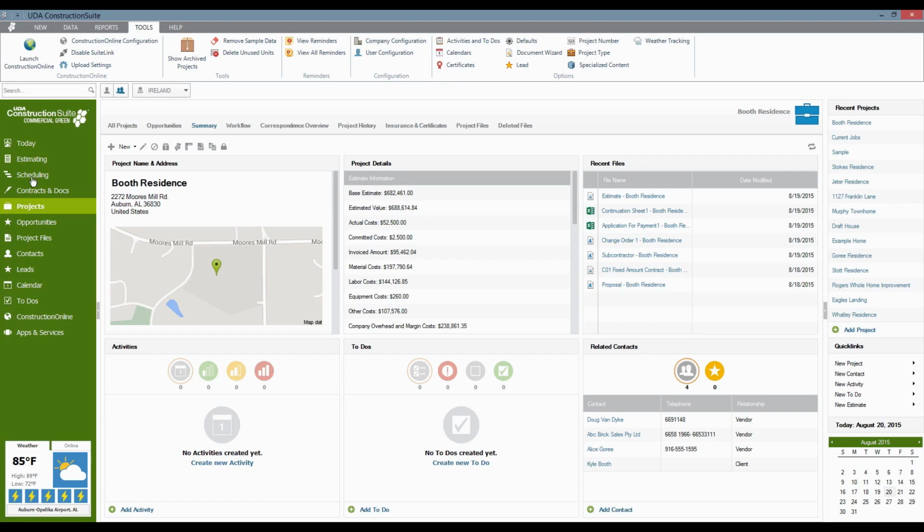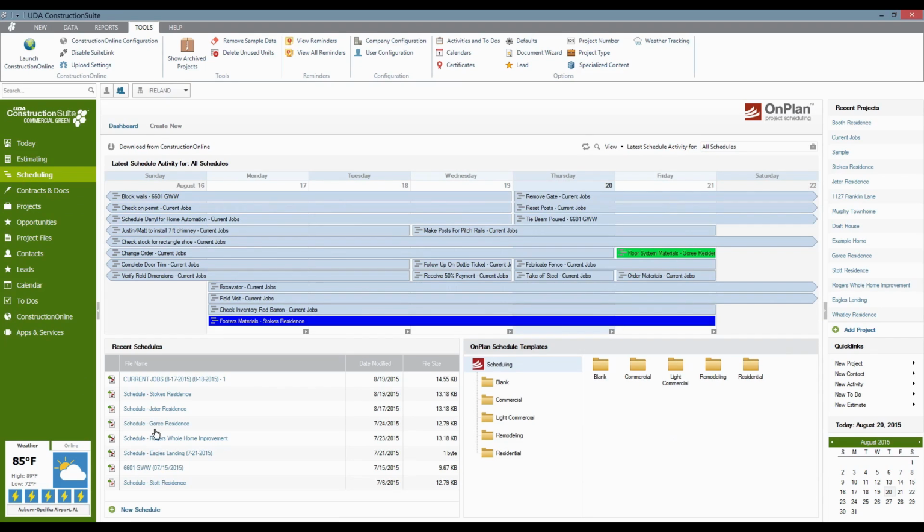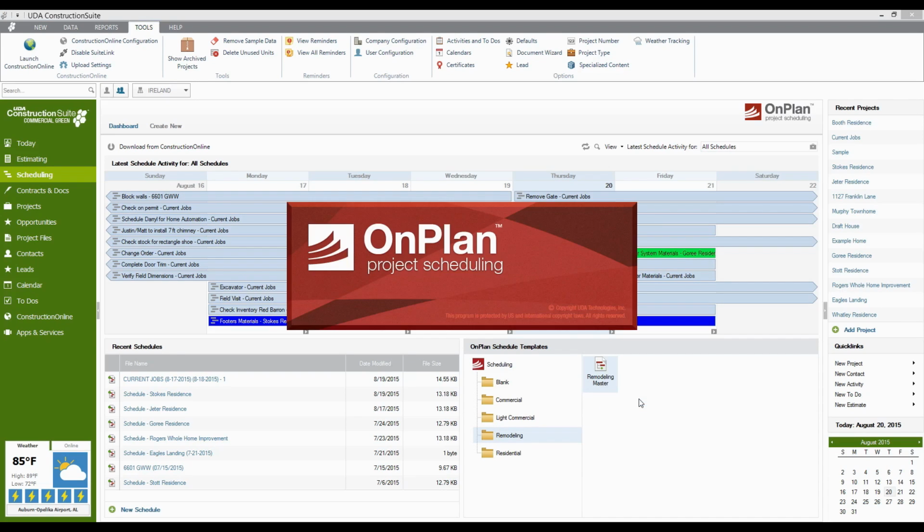These templates are going to be available for scheduling as well, so if you click on the Scheduling tab, in the bottom right corner you'll see a few different templates for us to work with. These templates would include things like a commercial master scheduling template. We've got a light commercial template, a remodeling, and a residential template as well. There's also a sample just in case you guys want to open it up and see how things link together. But if you'd like to open up and just preview one of the templates, you can always right-click on one of these master templates and select Edit to just make some adjustments to the template itself.